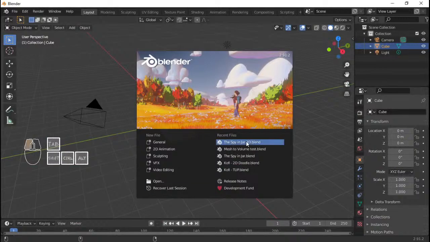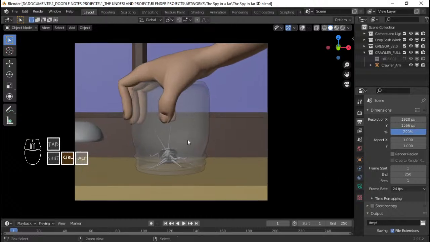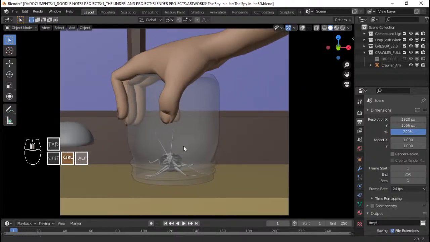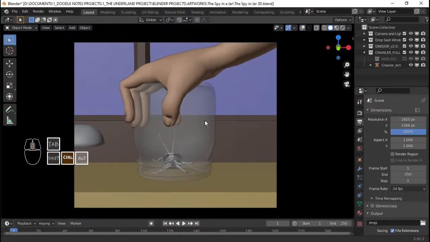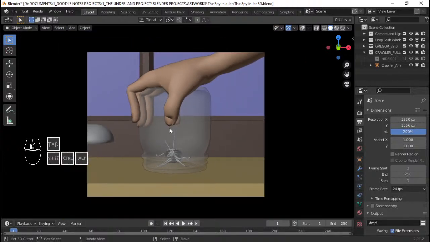continuing with our artwork, which I think I know what I want to do now. I want to do a 3D render, probably like a 2D and 3D render kind of thing. So we're now in Blender, and this is our progress so far. The jar, and there's a cockroach in it. It's the spy in a jar. That's the title of our artwork. And this is a scene from chapter 1 of Gregor and the Prophecy of Bane by Suzanne Collins.